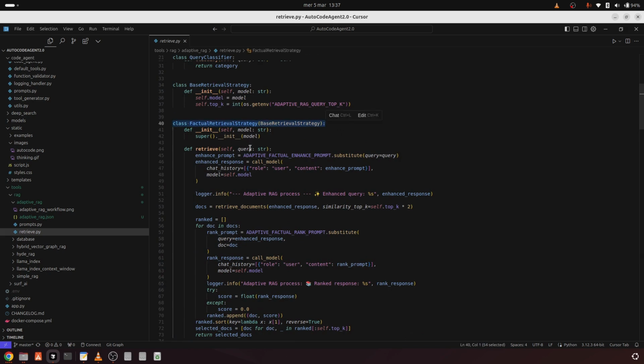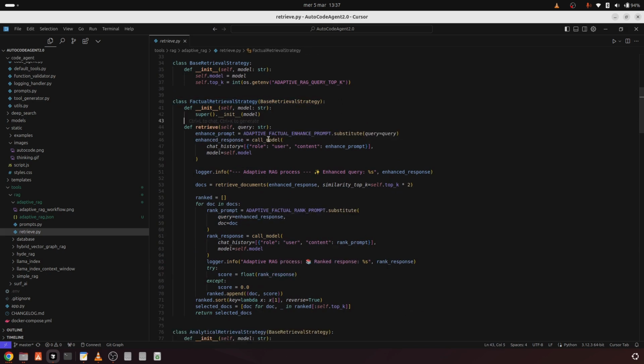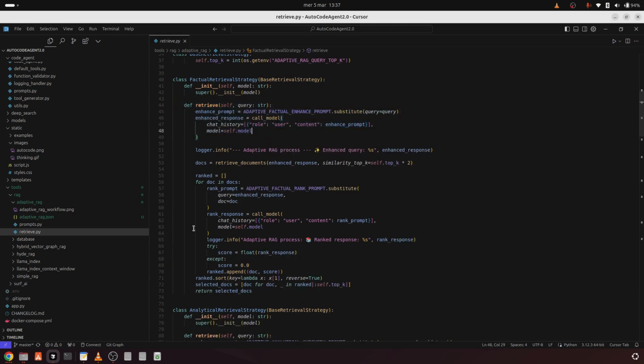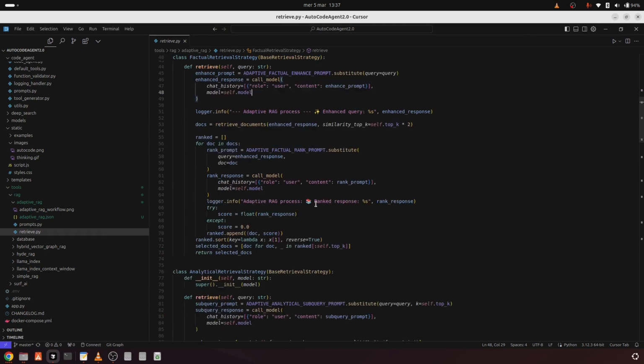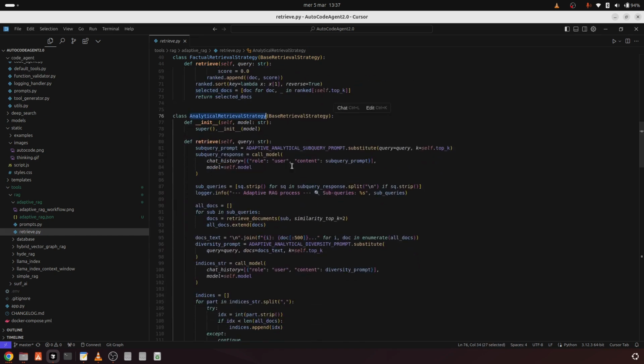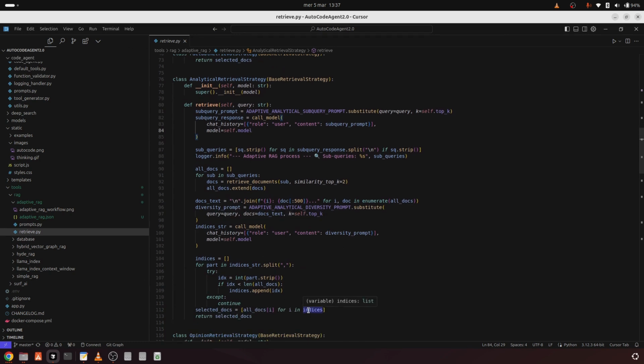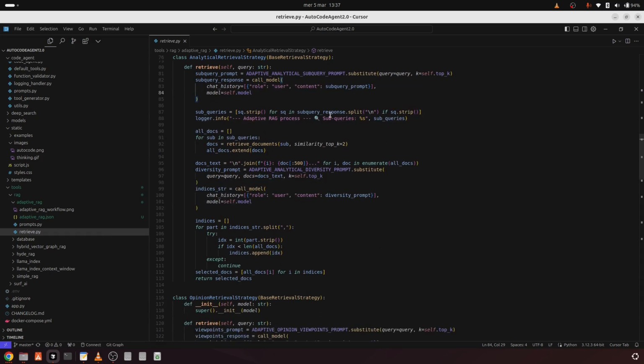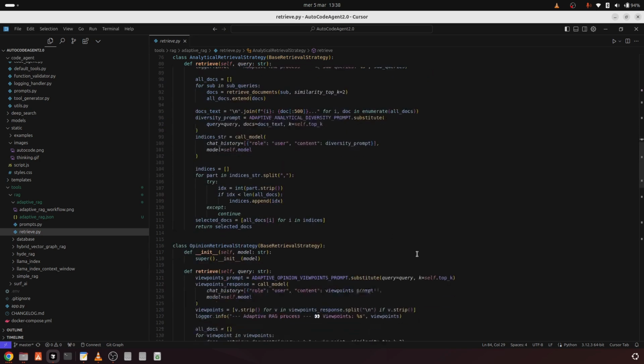The factual retrieval strategy enhances the query using an enhancement prompt, retrieves an extended set of documents, and iteratively ranks each document by substituting both the enhanced query and the document into a ranking prompt that calls the model to generate a relevance score, after which it sorts and selects the top documents, while the analytical retrieval strategy first generates exactly a specified number of sub-questions by substituting the query and desired count into a subquery prompt and calling the model, then retrieves documents for each generated subquery, aggregates the results, and finally applies a diversity prompt that instructs the model to select indices corresponding to the most diverse and relevant documents before returning the selected ones.